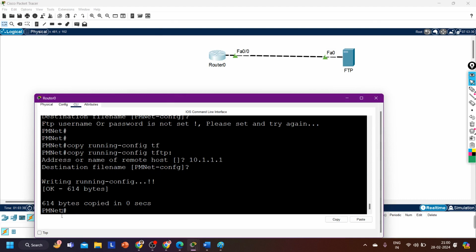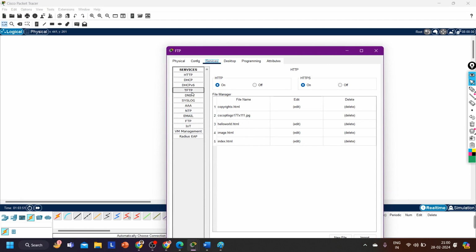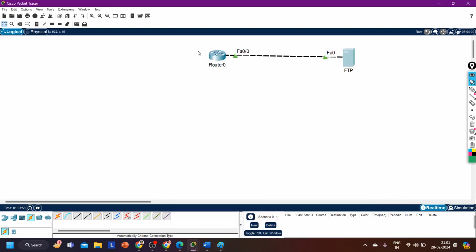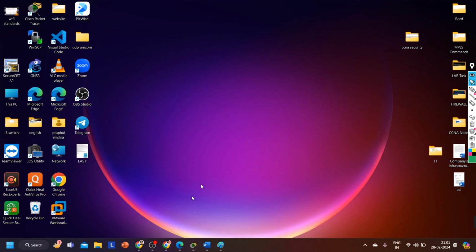File name is going to be the same. Copied, right? Yes. The size of your configuration is 614 bytes. So now on the server you can refresh it and you can check. Yes, see there is one file, right? So in real time you will take backup of your configuration. Let's say in your network there are 100 routers, so you will have backup of all router configuration on a particular server. Fine, guys? But you have option to save the configuration in ROM also. Clear?